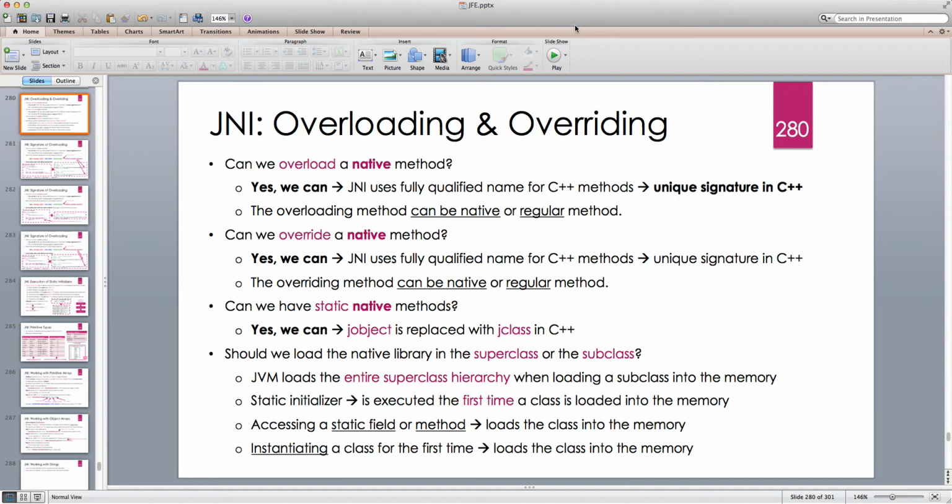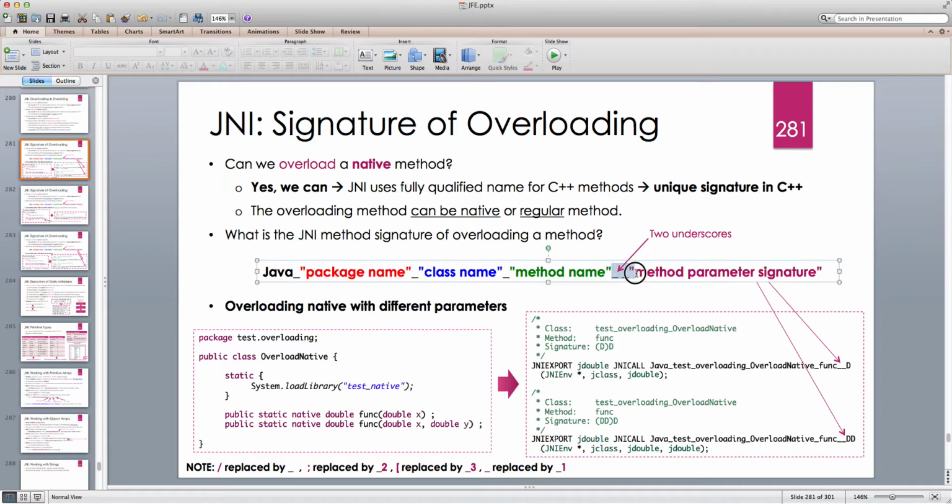In this tutorial, I'm going to continue our discussion on Java Native Interface, JNI, and we looked at the overloading and overriding behaviors of JNI. We said that for overloading specifically, there is a strict rule that JNI follows. We already looked at a few different cases where we overload a native method with a non-native method or a native method with another native method. And we said that in overloading, the only thing that is important is the name of the method and the parameter signature.